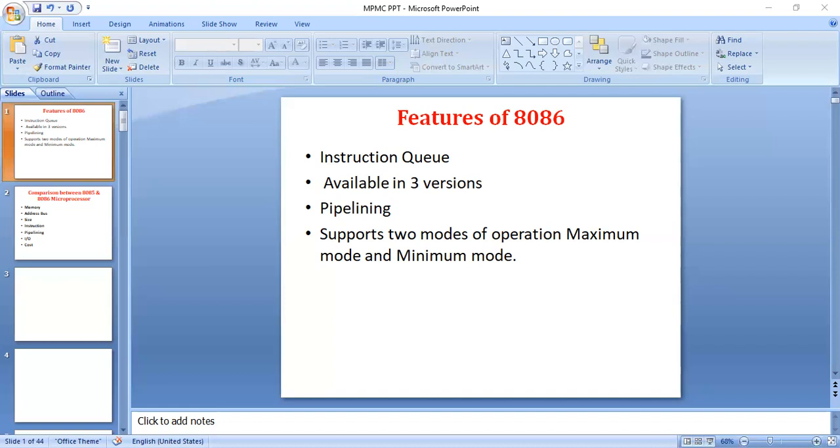Next, it supports 2 modes of operation. One is maximum mode and one is minimum mode. Maximum mode is suitable for multiple processors and minimum mode is suitable for a single processor.